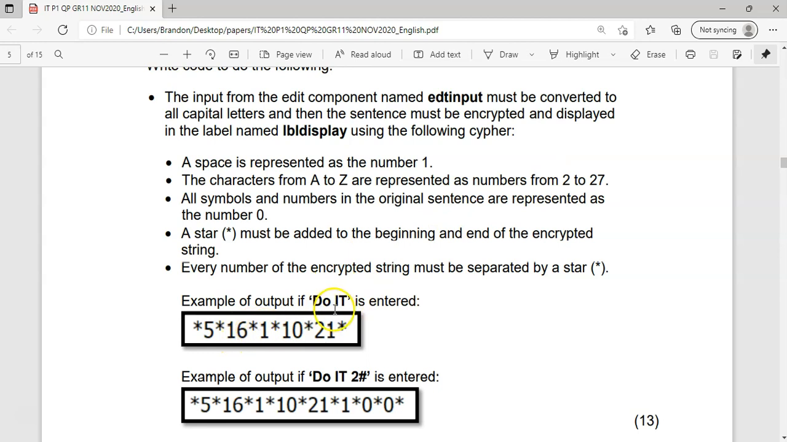Then star, or 1. Why 1? Because 1 is a space, followed by 10 for I and 21 for T, and then the star again. In this case, you can see there's a space, then a 2 and a hash, and those were zeros over there. Okay, so there we go. So that tells me what to do.